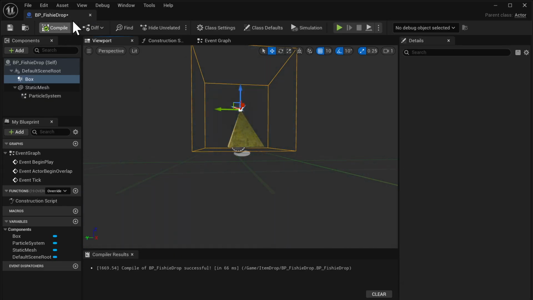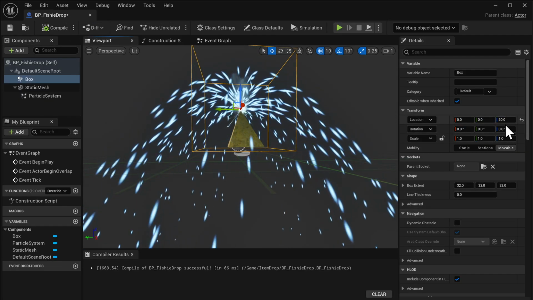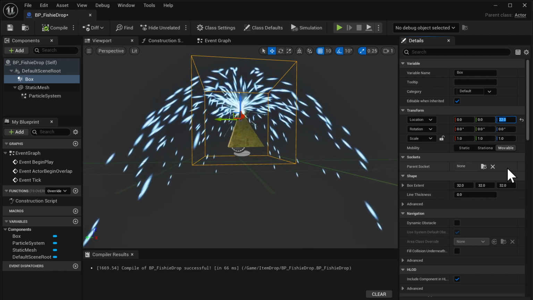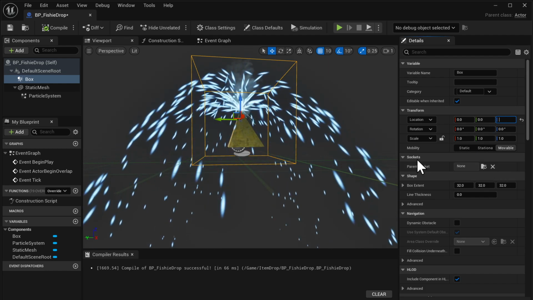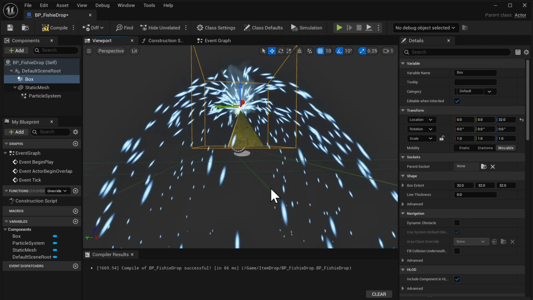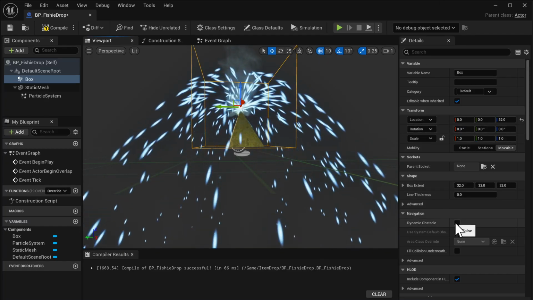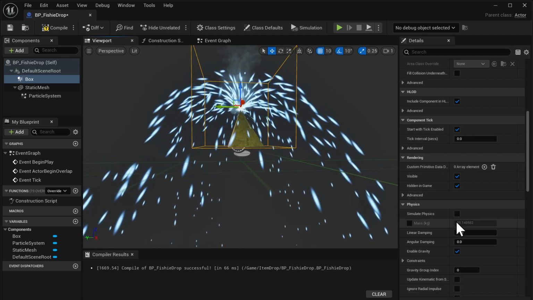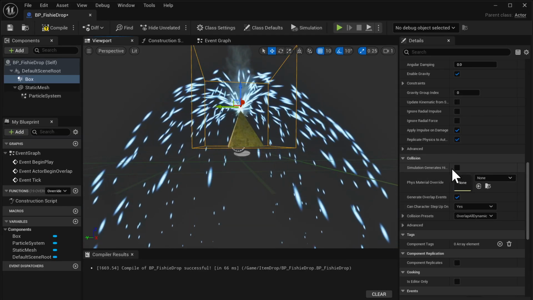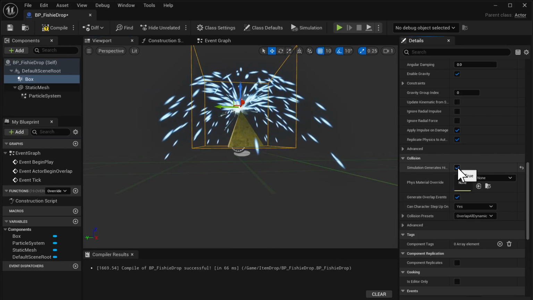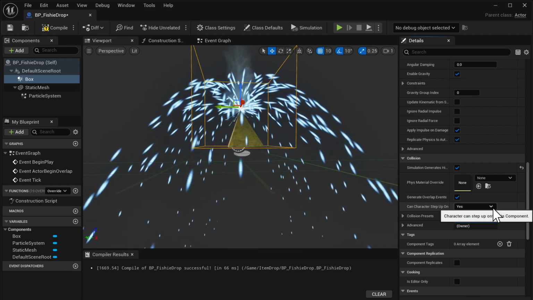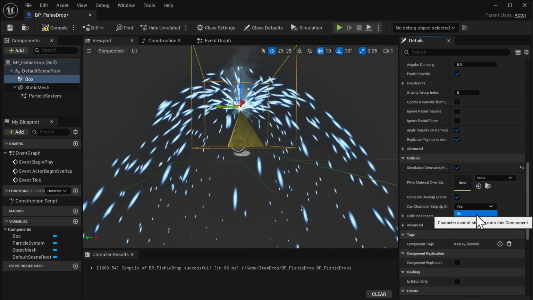With that, we hit compile. I'm just going to change this brief. Good enough. And then under collision for the box collider, we want to select simulation generates hit, true. We're going to make sure that you just can't step up onto it. So can character step up on? No.